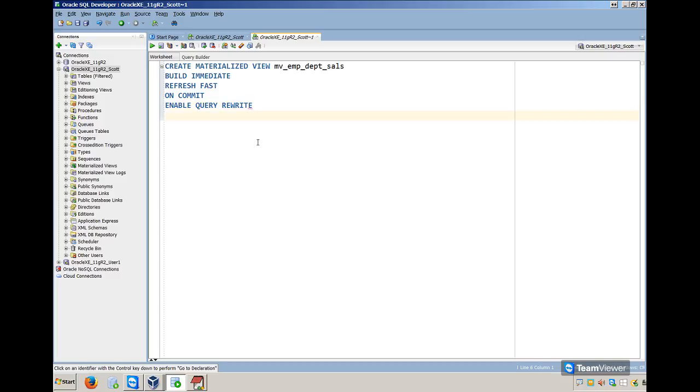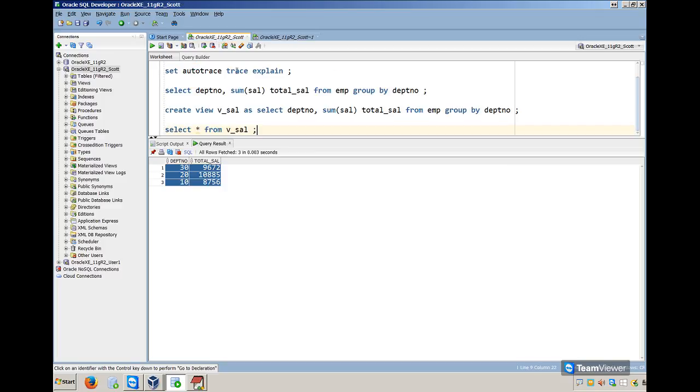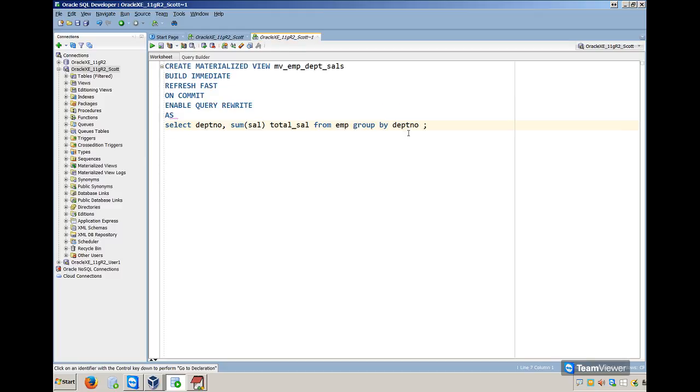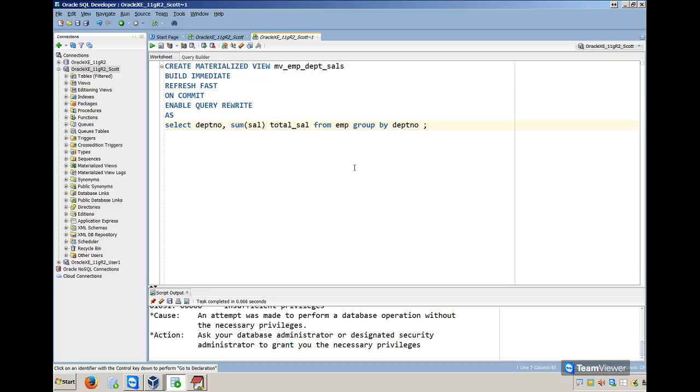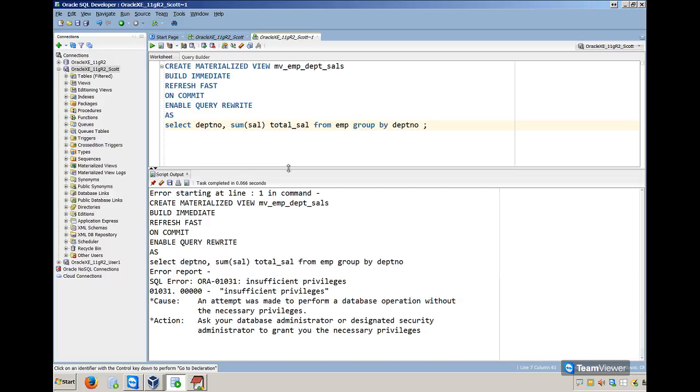Now here is the last final statement we are going to give. What we are going to create the view for is this query. So first of all, let me run this. It is going to create the materialized view, and looks like we don't have privileges. It simply says insufficient privileges, because as the Scott user, I don't have privilege to create a materialized view.